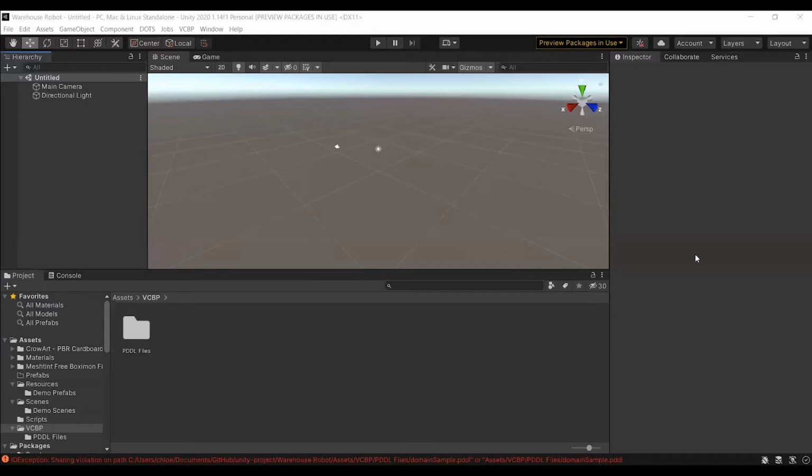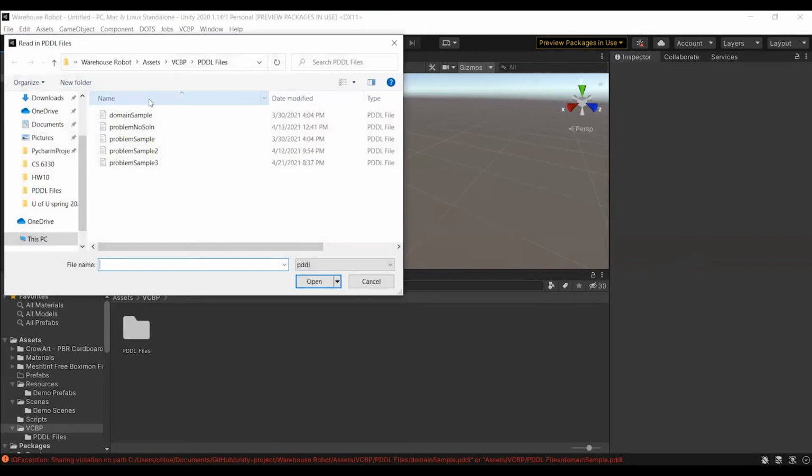Okay, so now let's look at the demo. So everything you see here, unless it is labeled VCBP or Virtual Character Behavior Planner, is Unity. But now let's look at the special things that we've added to Unity to make this work. So you first have the option to import a PDDL file. So here we have all of our PDDL files. These are already imported for our demo here.